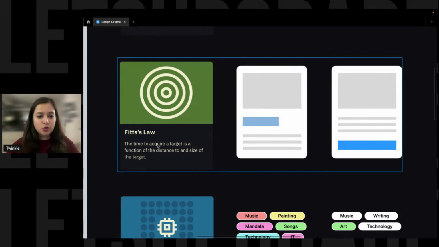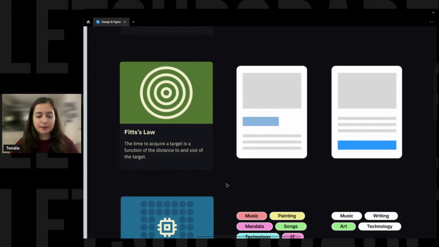The time to acquire a target is a function of the distance to and size of the target. Okay, what does this mean? This means that the time it takes for me to create or make an action on the interface directly depends on the placement of it.